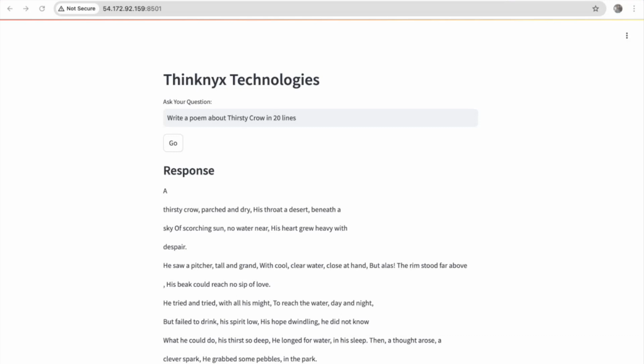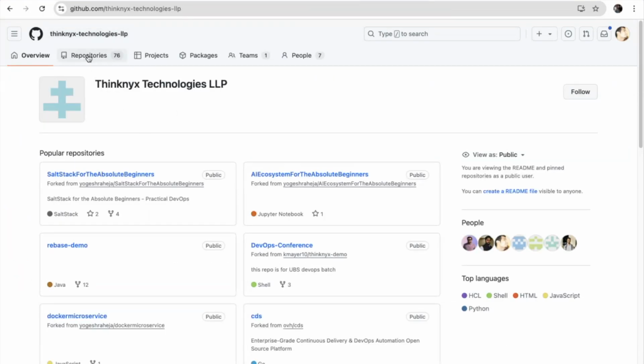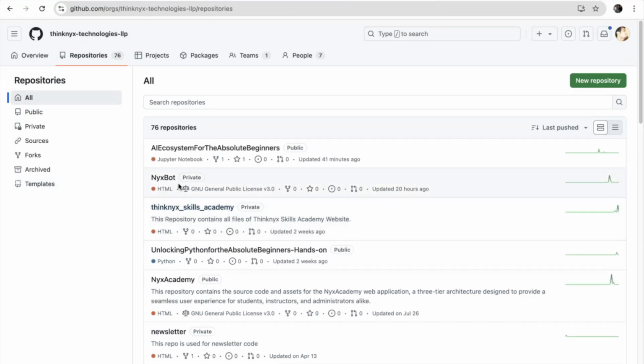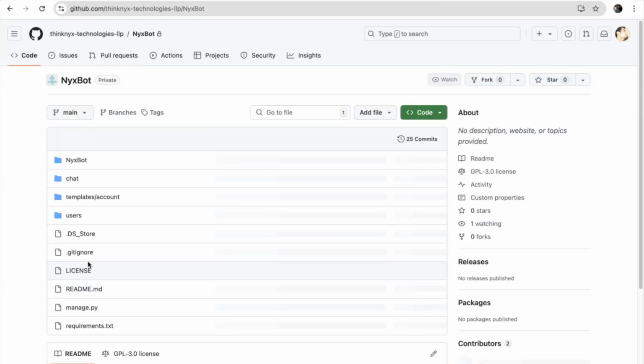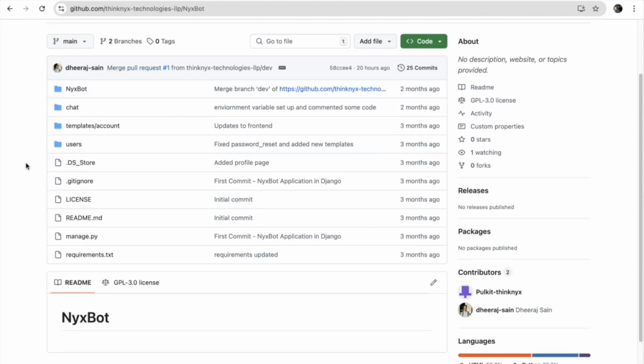So this is how things actually work for generative AI when it comes to creating your own chatbots. Just to give you a glimpse, we are also working on one of the chatbots. Again, Gemini based, but it's not yet completed. If you see here, there is something called Nixbot. We are incorporating multiple things into it: voice, text, image, and so on, with proper authentication and all those things. Still in progress, but we are already working on such things with Gemini.